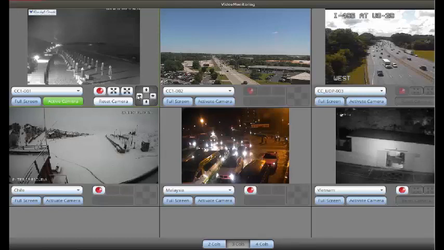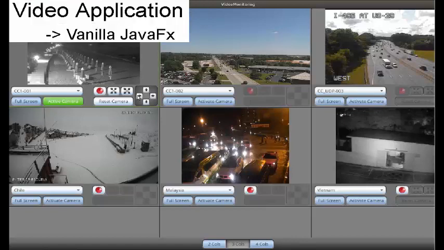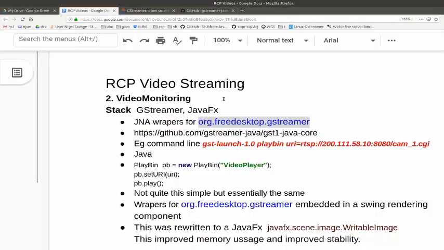This is video number 5 in my series on desktop applications. This is a video application. It's a vanilla JavaFX application that uses the well-known GStreamer video processing library as its underlying video processing engine. This application is used in the context of security.